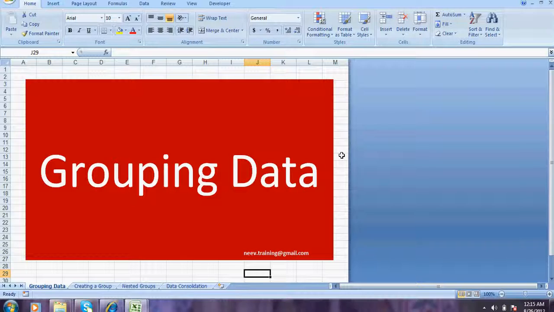Okay, so when you want to simplify your worksheets, you first have to learn how to group data. Grouping data lets us tie related columns or rows into a single unit. We learn how to do it, and we can collapse the group as per our requirement. So let's start with today's lecture. Now we'll first learn how to create a group.